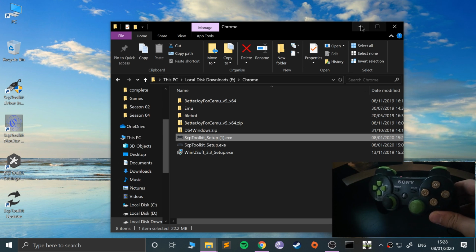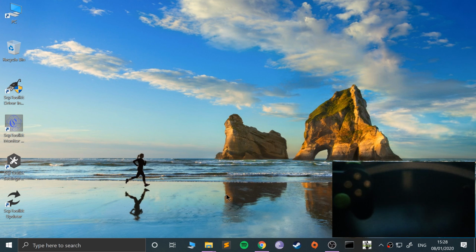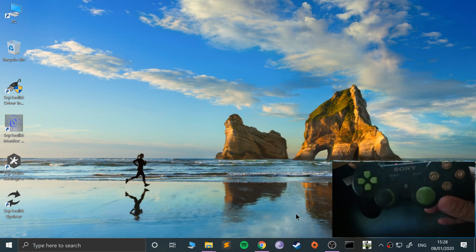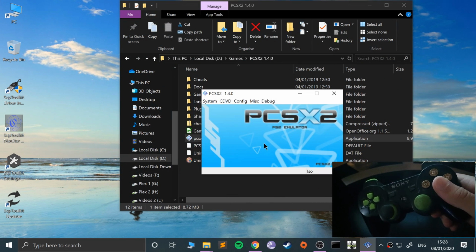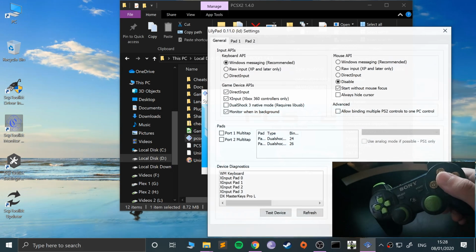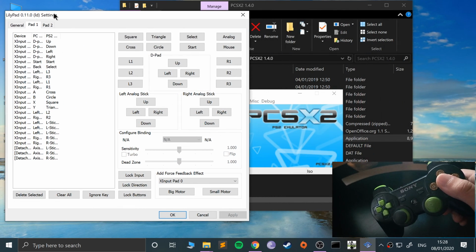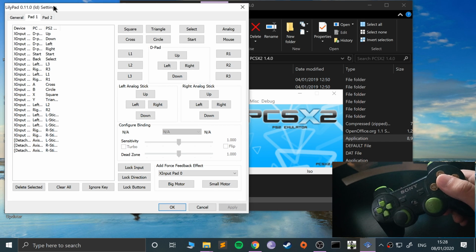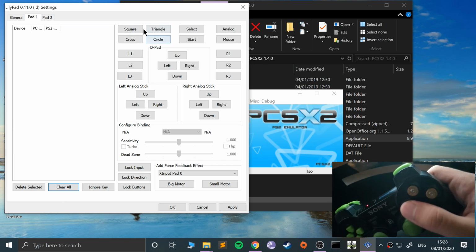Okay, so now what I want to do is just essentially set this up. Let me move the cable out of the way. I want to set this up in PCSX2. So go to PCSX2. Go to config, controllers, plugin settings, go to pad one, and let me move this over here and clear all. You can assign it to pad two as well if you want, but I'm only doing pad one.